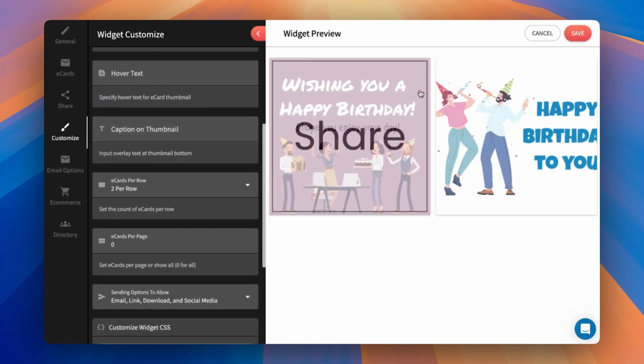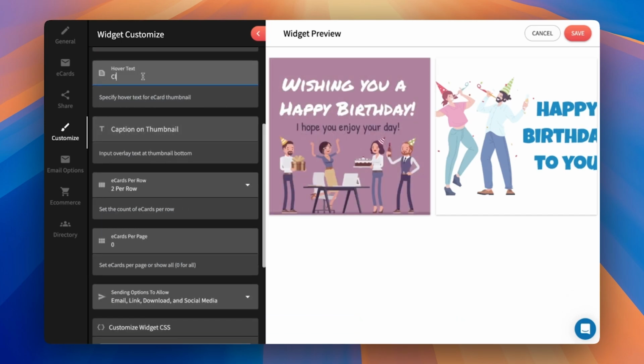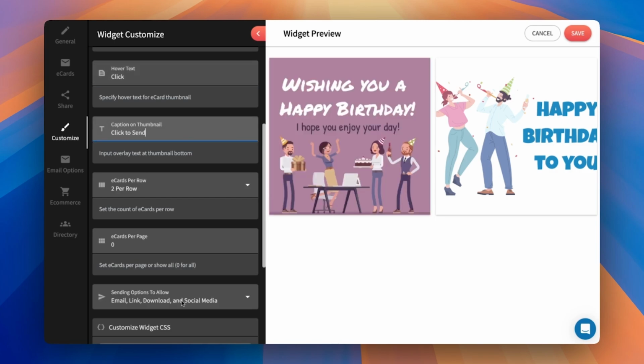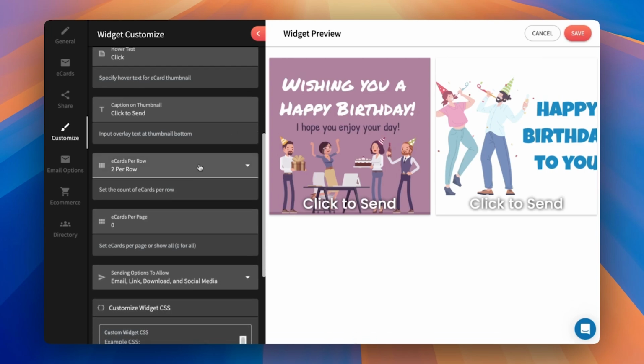And the hover text right now just says share. So I could change that to, like, click, caption the thumbnail, click to send. So what it's going to do is add some text over the bottom, maybe as like a call to action.